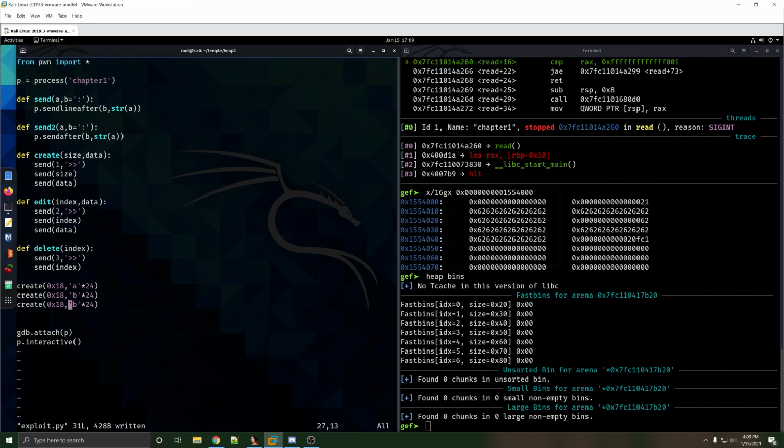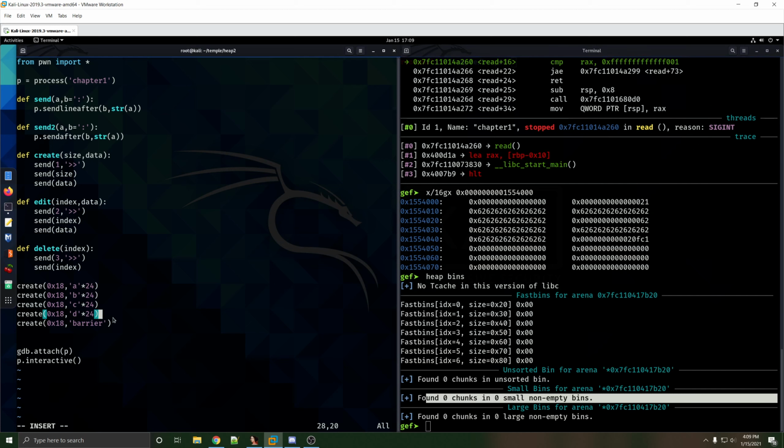So we have A, B, C. I think I'm going to want D also, and then I'm going to also have one more called just for barrier. You usually just want to have one allocation at the bottom, so if these weren't fast bins and they were larger bin chunks and you freed them all, they would just be consolidated with the top chunk of this piece, and you'd lose everything inside your unsorted or small bin array. So this way, if you have a barrier, you don't have to worry about that.